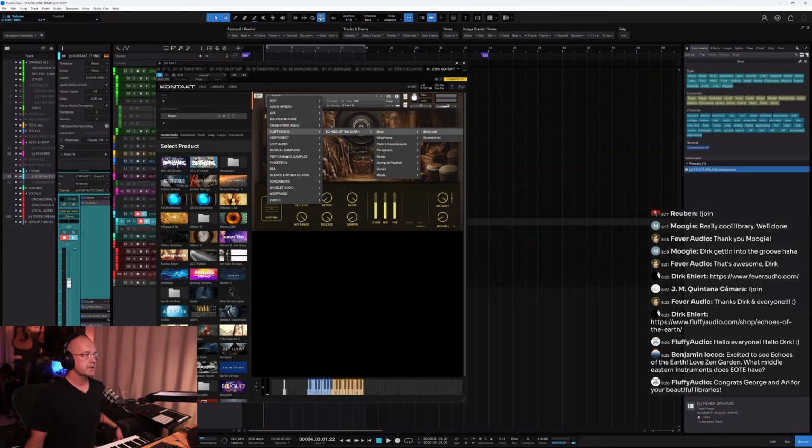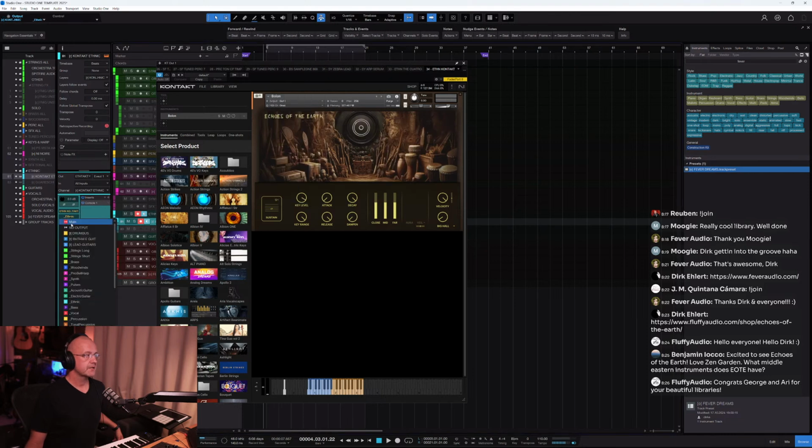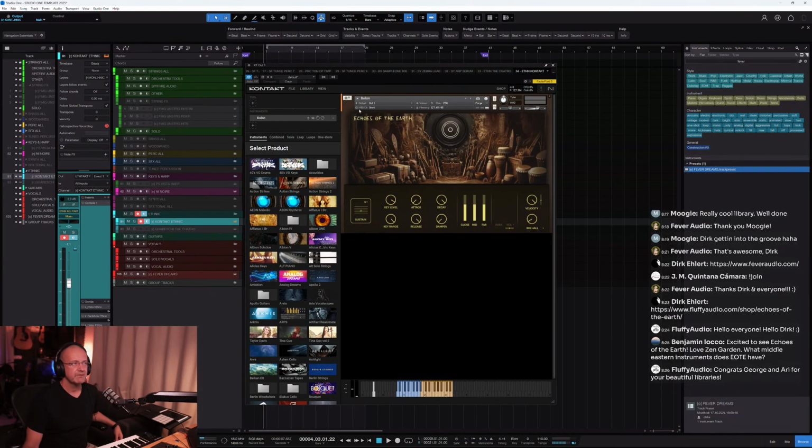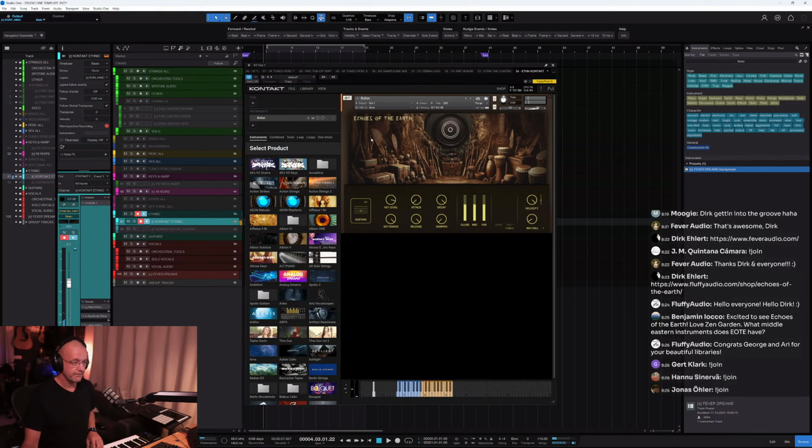Let's reload this. Same thing, I'm gonna send this to the main output, turn everything off so we listen to just the library on its own. Same thing, I won't be able to probably play all of the sounds, but we will take a look at a bunch of these. So let's start with the bolon. That's very quiet.